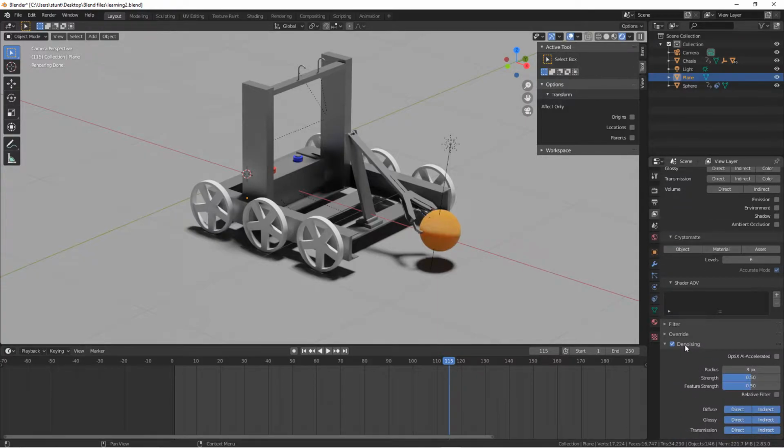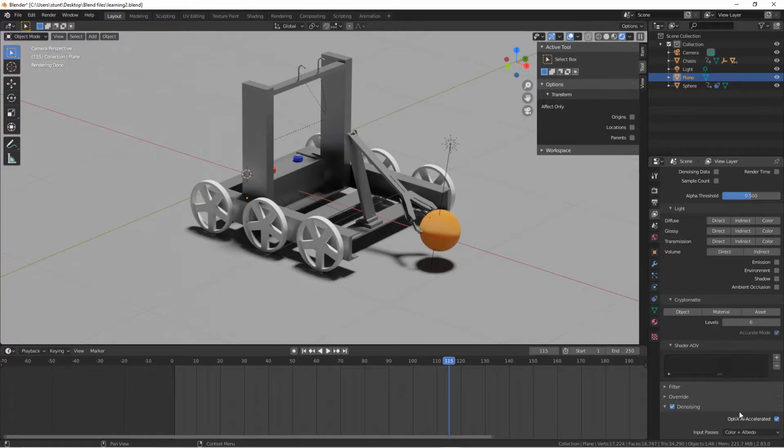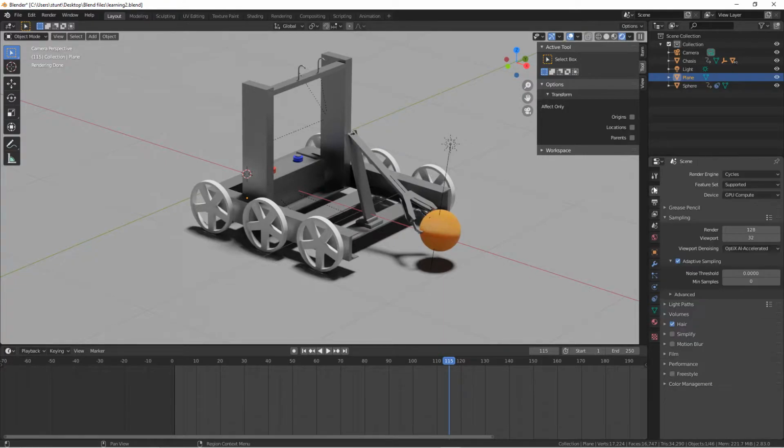And if you do have an NVIDIA graphics card with ray tracing, go ahead and turn on the OptiX AI accelerated, so that way you have faster denoising. But if you don't, that's okay. You can just keep it off. But basically that should be good for now.